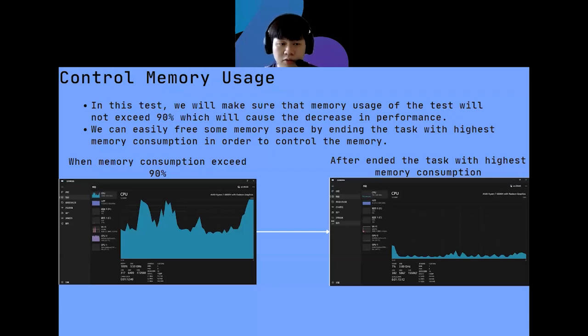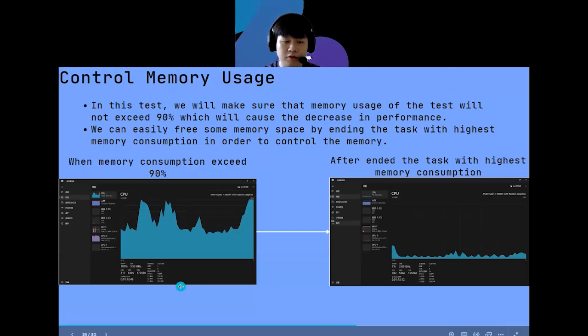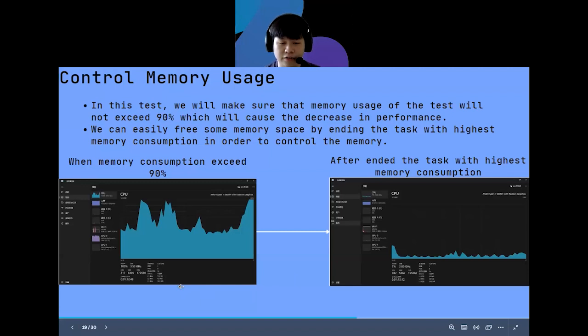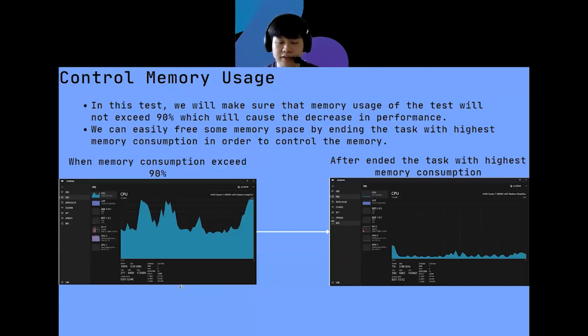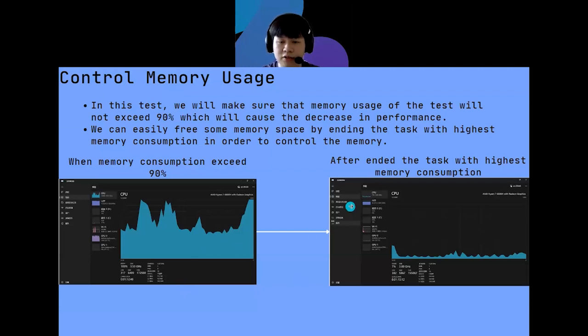So in order to do so, we will end the task that is using the most memory and CPU in order to free some space for the other apps to run smoothly. As you can see here, when the CPU and the memory are being used, while the others have less usage, we will start to end the task using the most, which makes it able to return to the best performance it could.